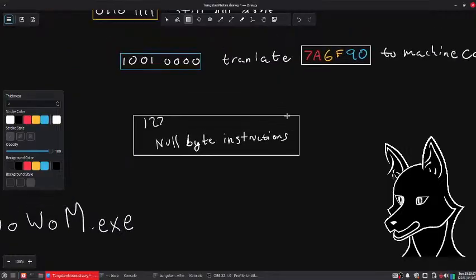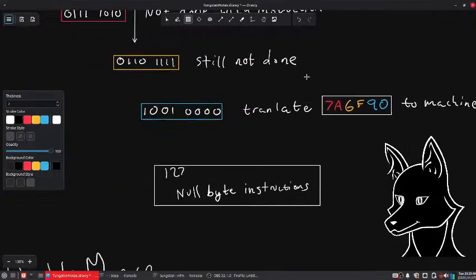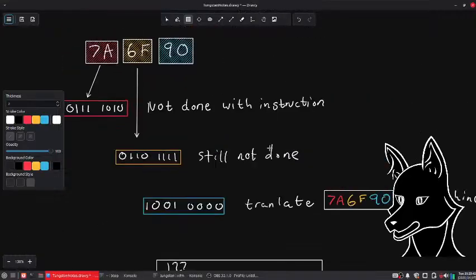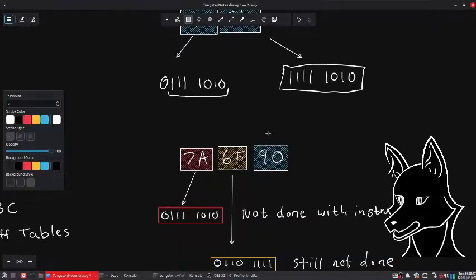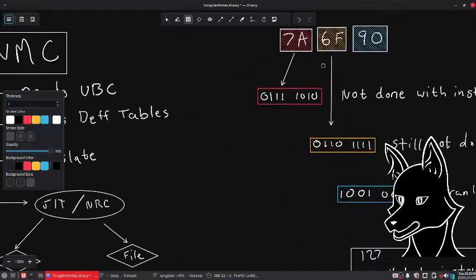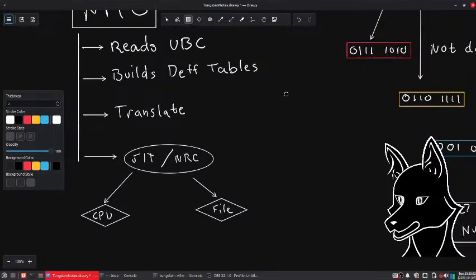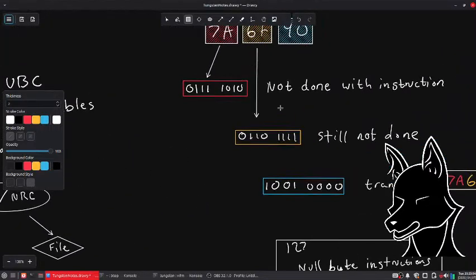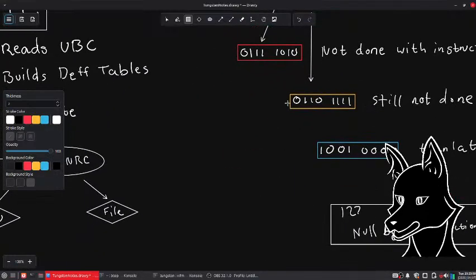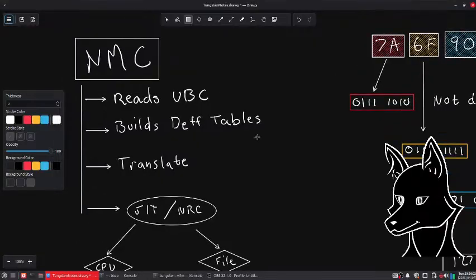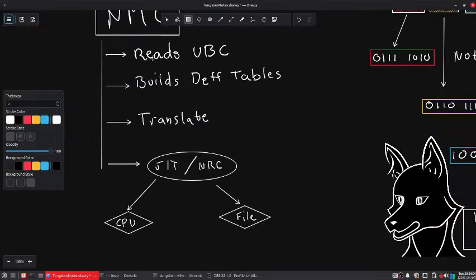A lot of it is just configuring: you have a compiler configuration, a compiler configurator as part of the bytecode, basically. So you'd be defining type defs and things like that. It reads in the UBC, builds the definitions table and the translation table, and then translates it, right?